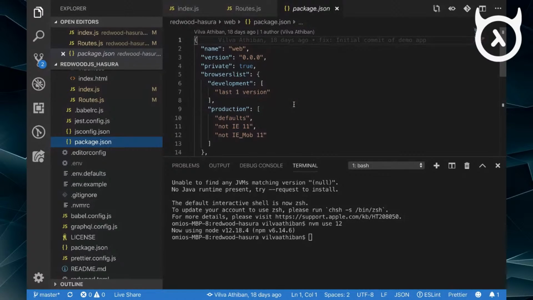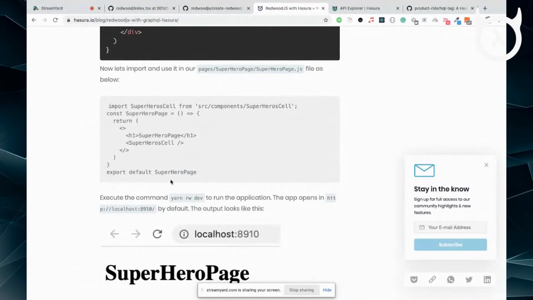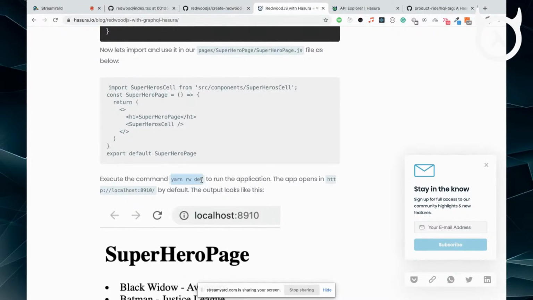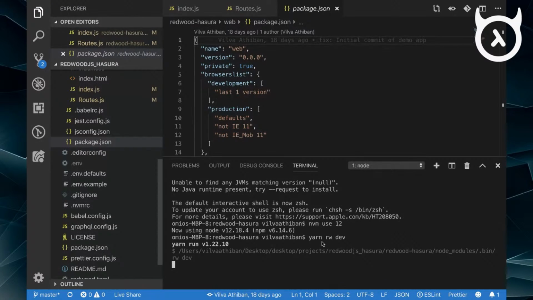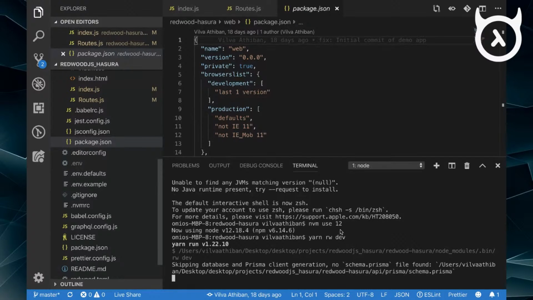Oh, I forgot the command to run it. It's already in 12. So I'm just running yarn redwood dev. It will start my dev environment.